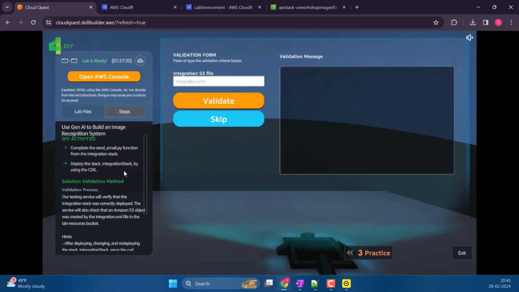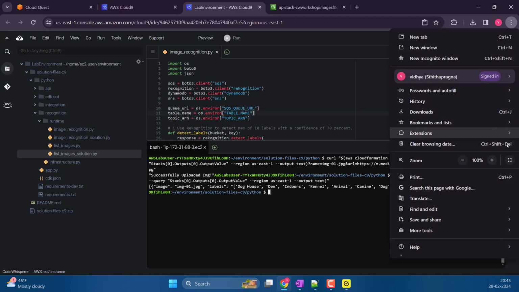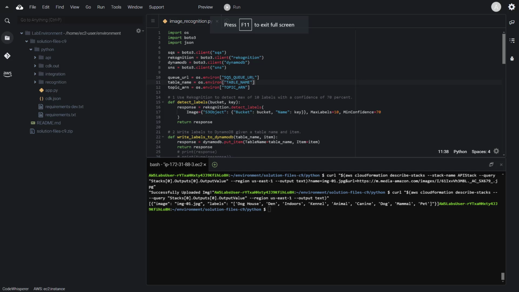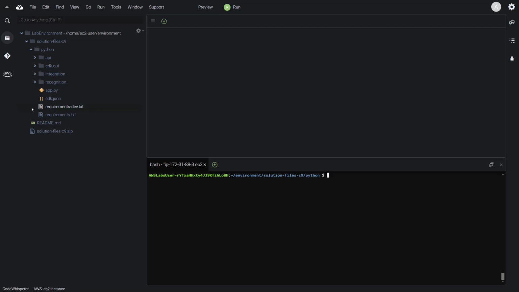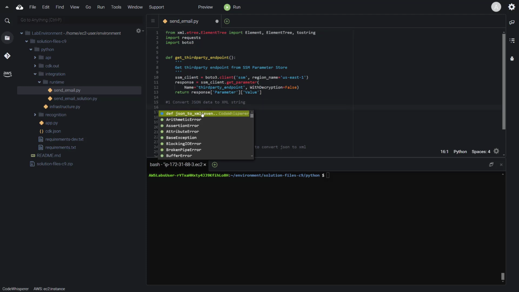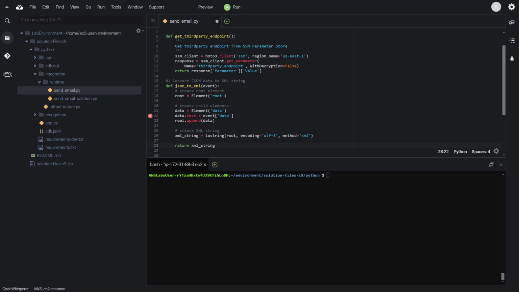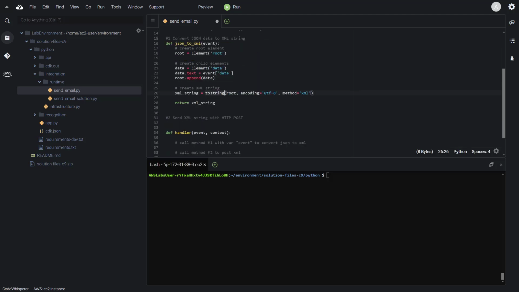They want us to finish that function, then deploy that. I think it's easy for us by now using Code Whisperer. So let's go ahead. Let me clear this, and integration, runtimes, and mail. And what is this? Convert JSON data to XML string. It will suggest it, don't worry about it. So root data element, data dot text is equal to event dot data, root dot append data, XML string is equal to toString, and all that. Okay, you know more than me.